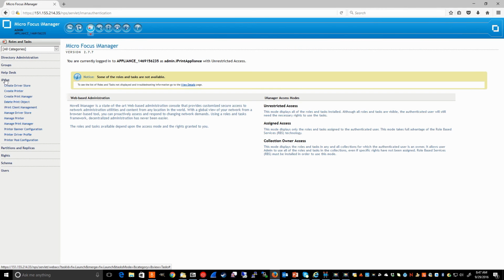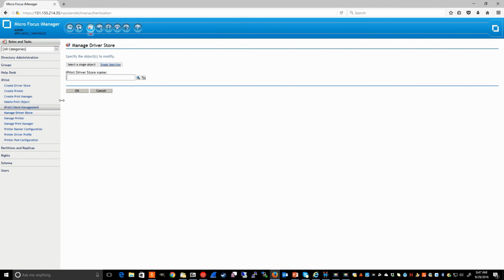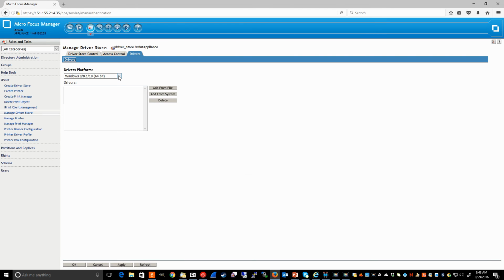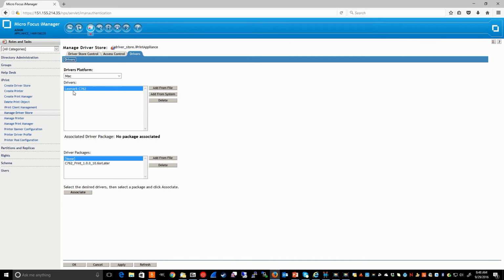So back in iManager, we go back to Manage Driver Store and go to our Driver Store object. Click on the Drivers tab. Change the platform to Mac. And we now have our Lexmark C762 driver uploaded, as well as the package. And again, as demonstrated in our earlier example, to associate this package to this particular PPD, we highlight the package, make sure the driver is highlighted, and we click Associate.